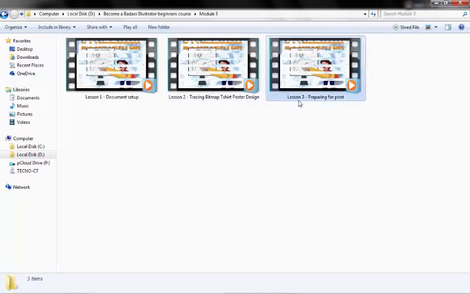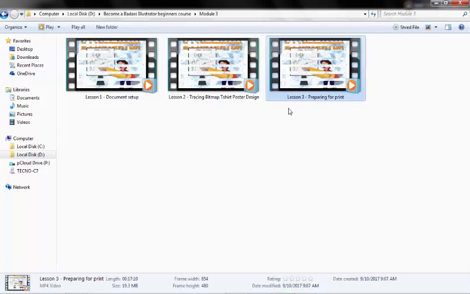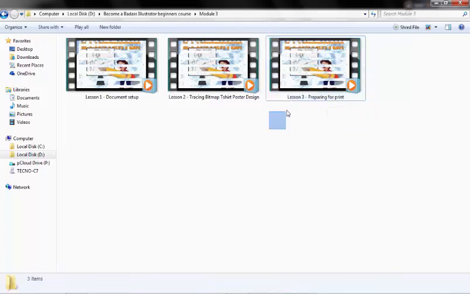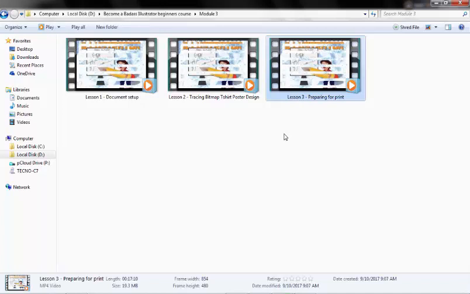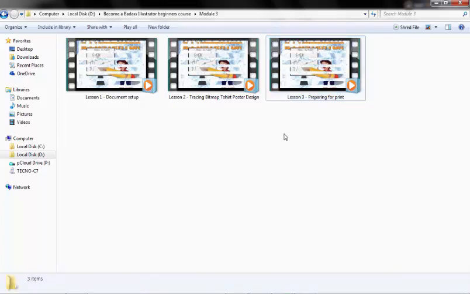Alright, and under the last lesson for this module, lesson 3, we'll be preparing for print and usage. Under preparing our document for print and usage, we're going to finally keep our document as it is supposed to be, shape the file that we've created as it's supposed to be for print purposes and also for online usage purposes, depending on what you've created.